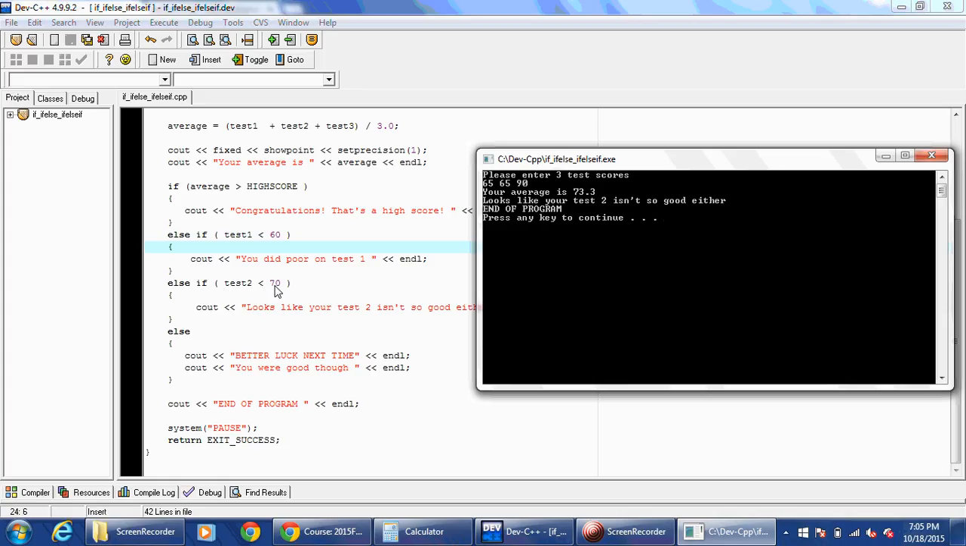Is test 2 less than 70? Is 65 less than 70? Yes, it is. So it's going to print out, looks like your test 2 isn't so good either. Notice how, again, it only executed this group of statements, or this statement, didn't go into the else, just jumped out into the next line of code, which is end of program.